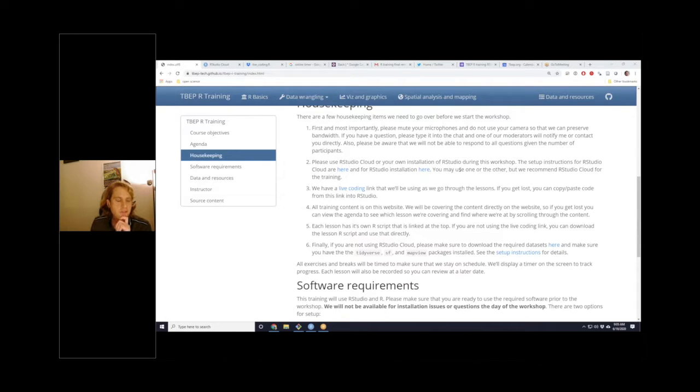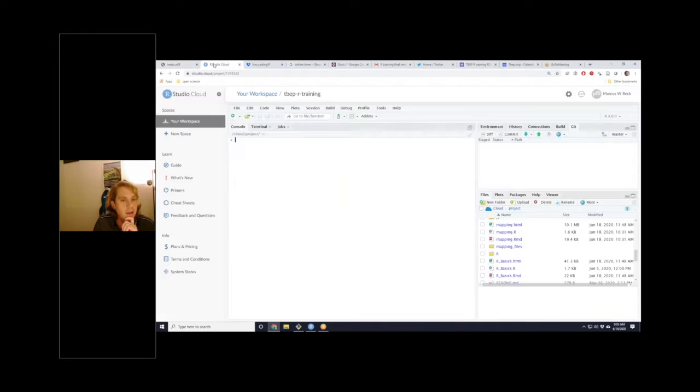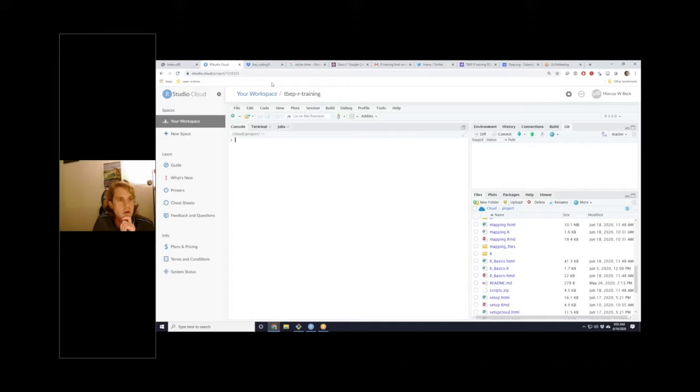Hopefully you guys have followed the setup instructions for today. The first lesson will be going through the setup that hopefully you did before the lesson, but you should have basically set up an RStudio Cloud account, which is here. You should have copied this project into your own account and made it a permanent copy.